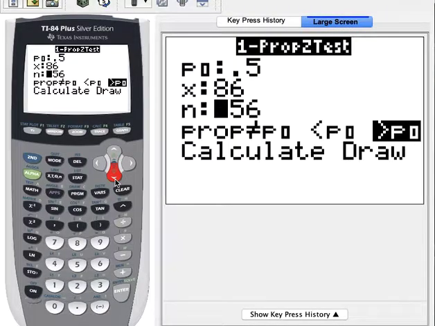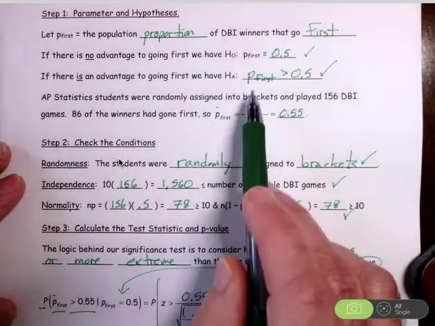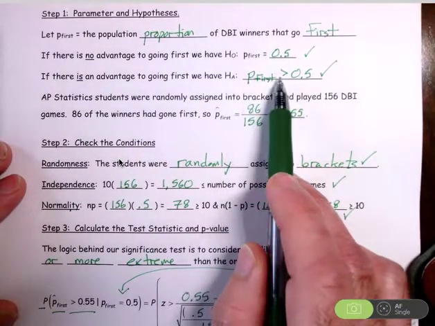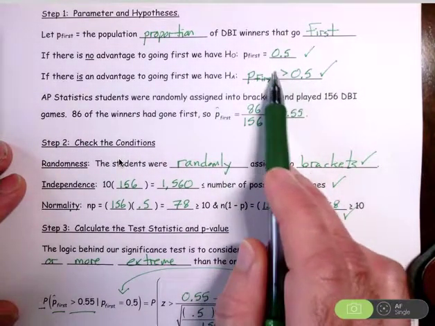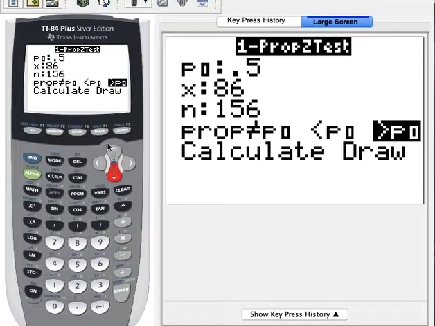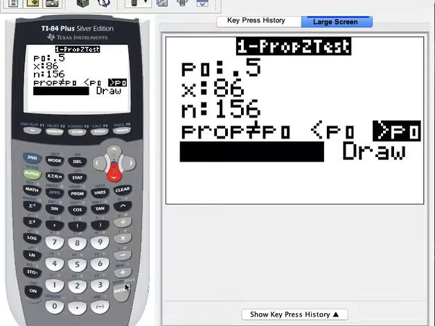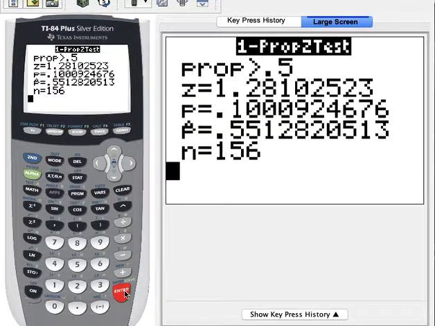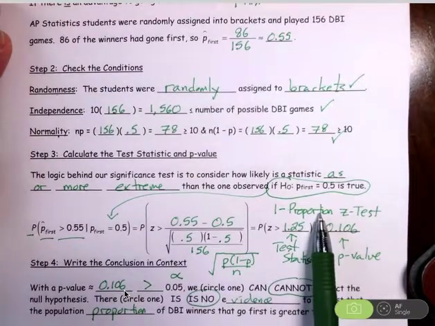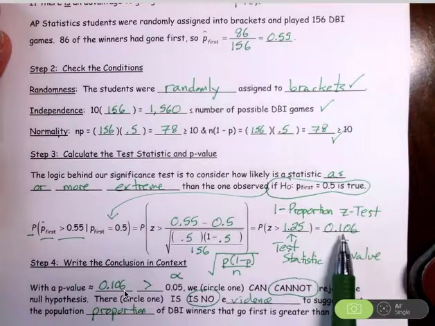156. Then the next thing you have to do is specify the direction of the alternative. We were looking for evidence that the proportion of winners that go first is really greater than 0.5. So we had to specify that greater than alternative for the calculator. Then we can highlight calculate and press enter, and it will do the heavy lifting for us. Going forward, then, you'll be able just to write down the name of the test, your z-score, and your p-value.